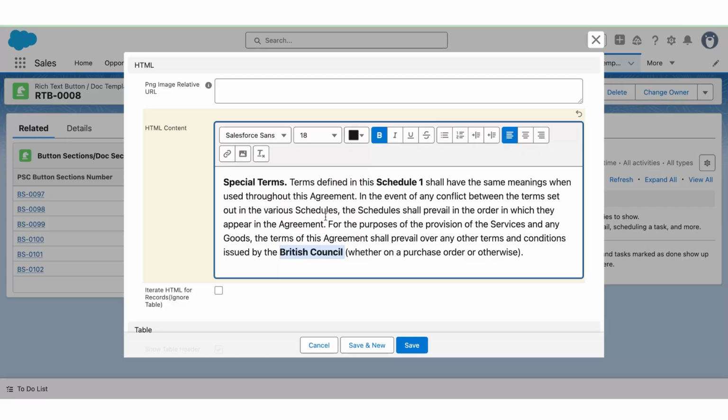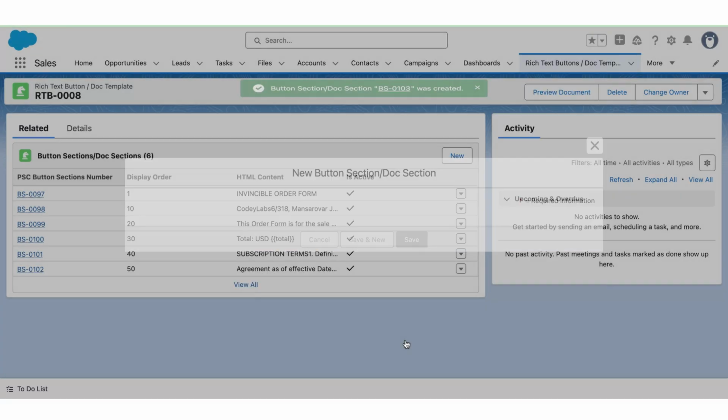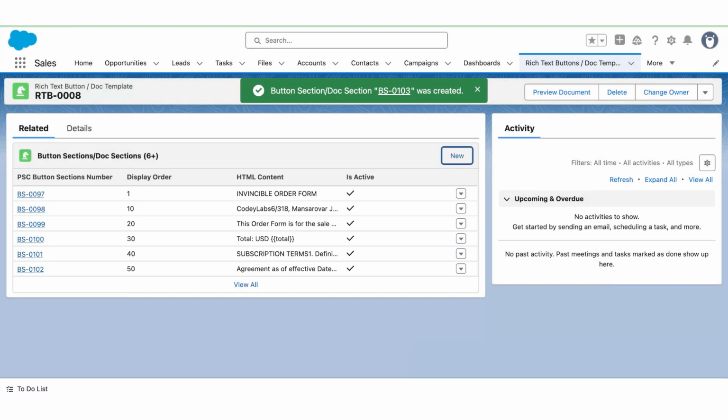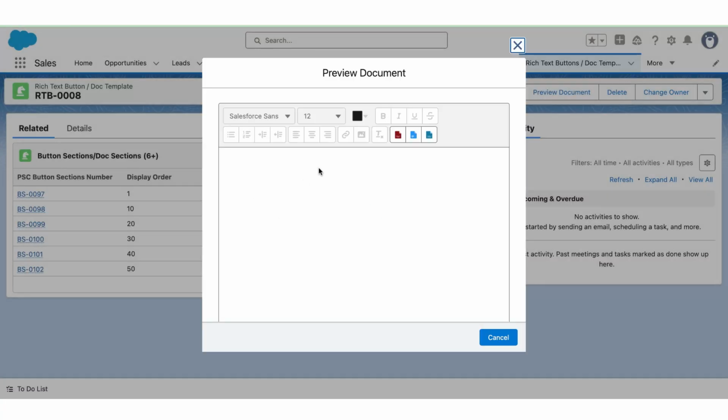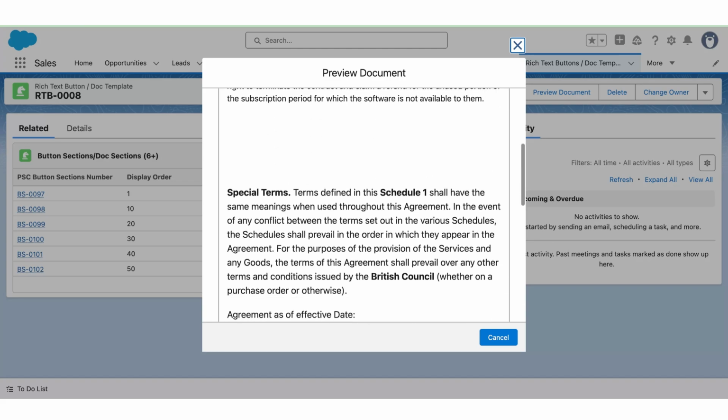The key to conditional content is the SOQL query. If the query returns 1 or more records, the section will render. If the query returns 0 records, the section will be hidden. Save the template and let's test this powerful logic live.